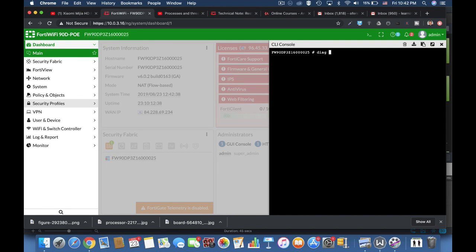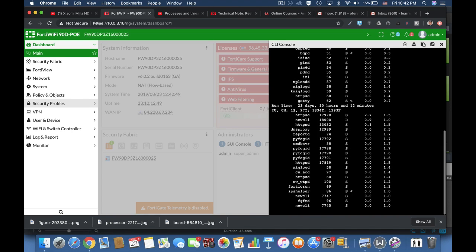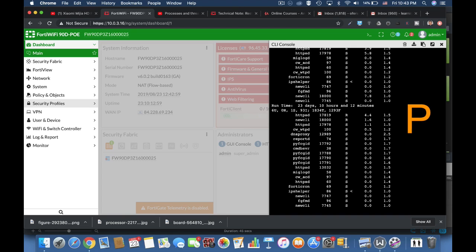One of the features that we saw using the diag command is that we can list the most demanding processes, either CPU and memory, using the M and the P character when it is pressed. Now there is another command, which is the get system performance top, which lists only the most demanding CPU processes. Let's see it in action.